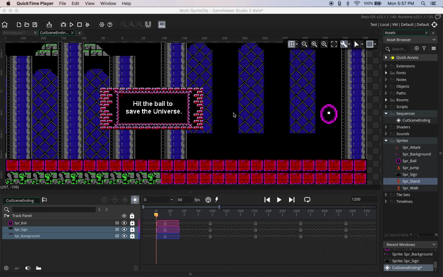I'm going to demonstrate the importance of having a parameter for changing the sprite index of a sprite or an object in a sequence. In this example, we'll be creating a very simple cutscene to show after the final boss battle has concluded in our game. The hero character will walk on the screen, he'll stop and he'll read these directions, then he's going to walk forward, leap into the air, and save the universe.